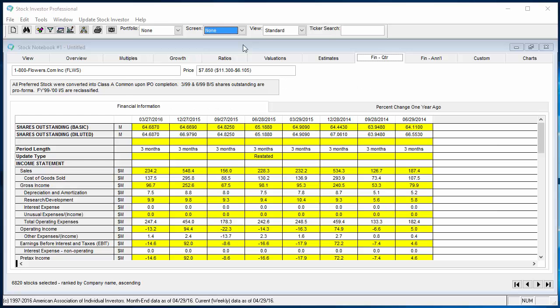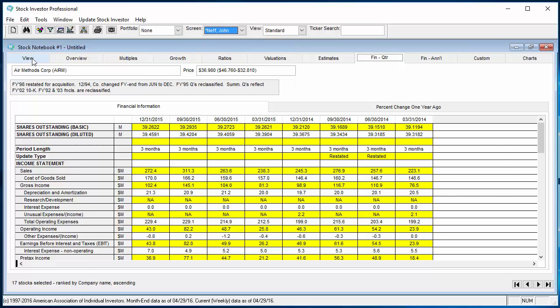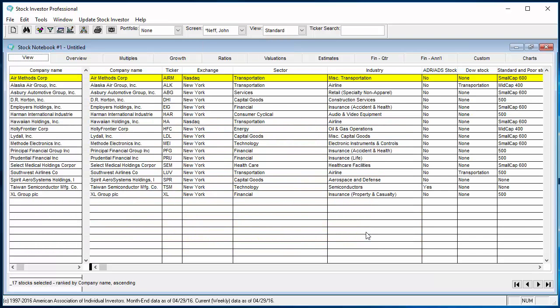For this example, we are going to generate a statistical summary report using the results of a predefined stock screen and a view that we've created ourselves. First, we're going to apply the predefined NEF John screen from either within the screen editor or by selecting it from the screen pull-down menu at the top of the program window.